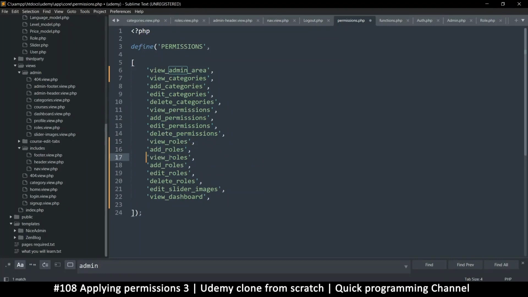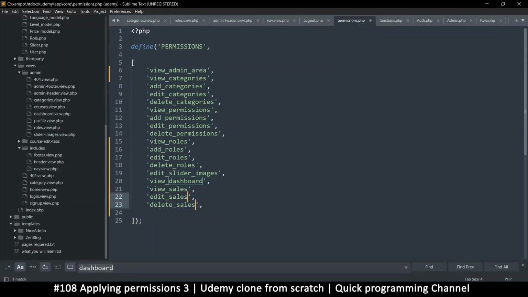So we've repeated view rows, so I'll just change that to cells. There's add cells. We can't add cells. Wait, I've confused things. Let me just undo. I'll just duplicate this down here to make things easier. So there's view cells, and then there's edit cells, and then there's delete cells. We can't add cells, so we'll leave that be. Okay, there's dashboard, view admin area, everything is right here.